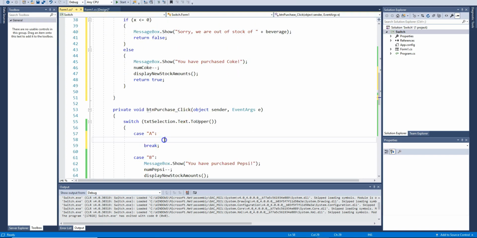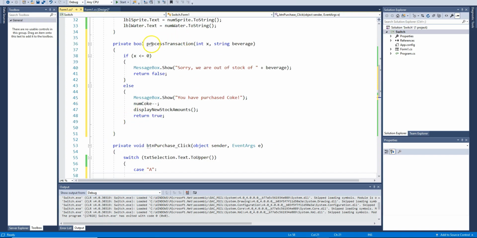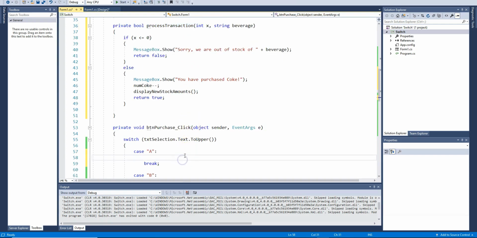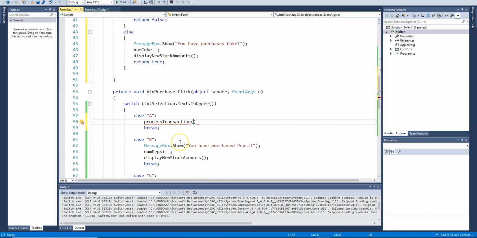In our switch statement down here, we're going to pass two variables. What was the method name? Process transaction. And we're going to pass an integer and a string. So just like before, we have num Coke as our first variable that we're passing, but we're also going to pass the name of the beverage, Coke.